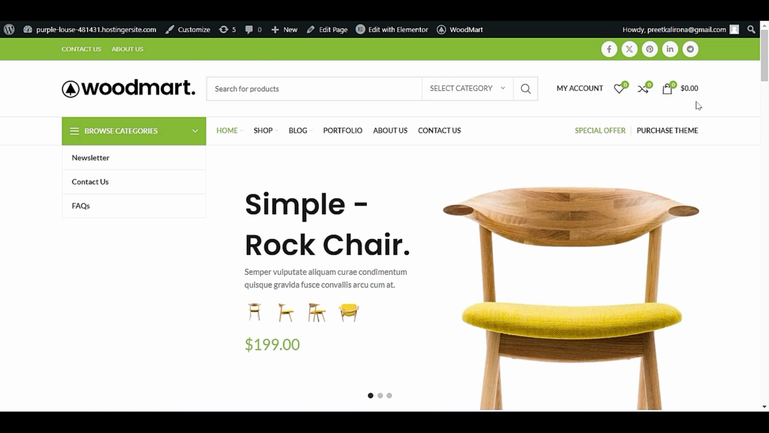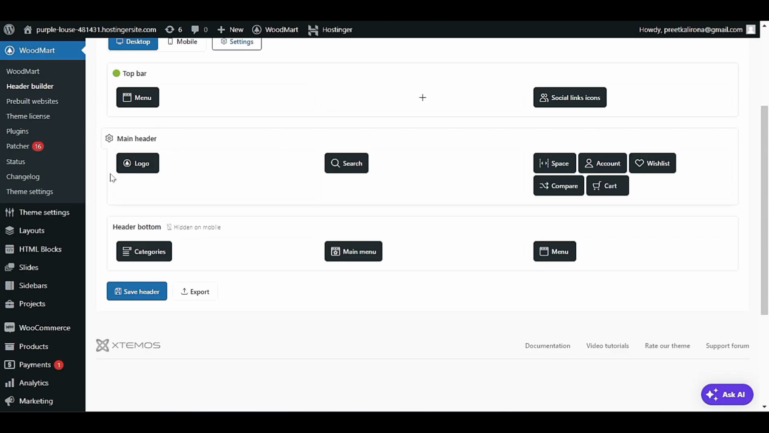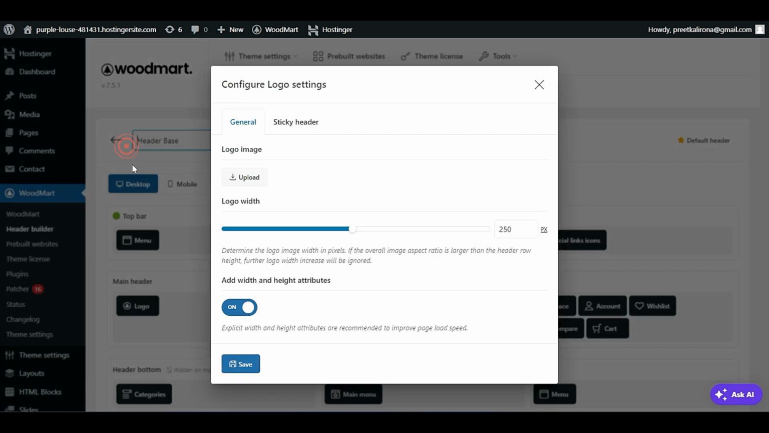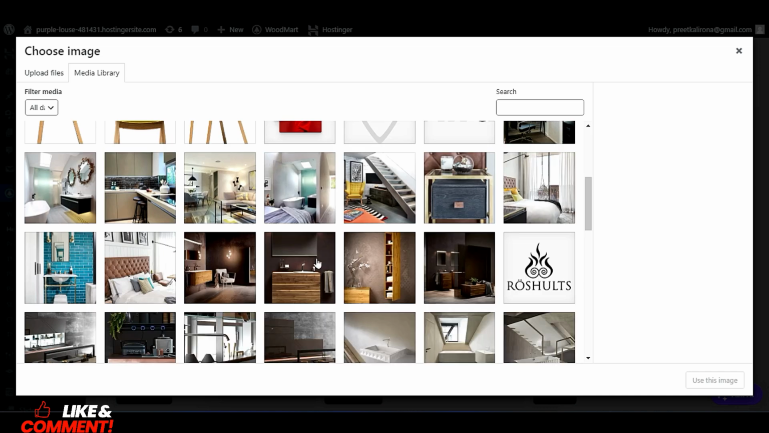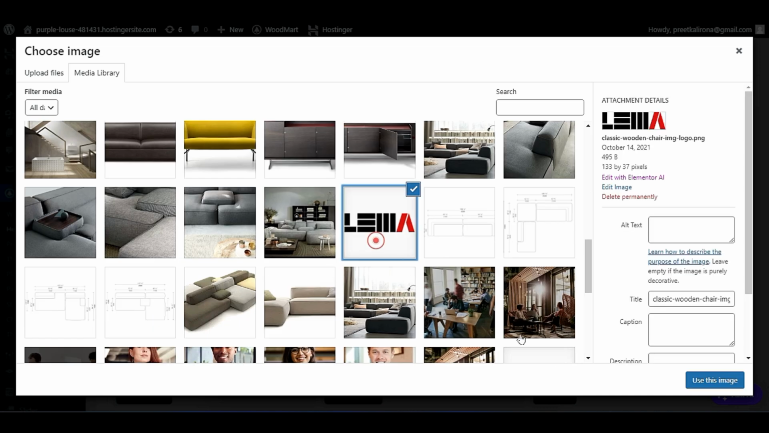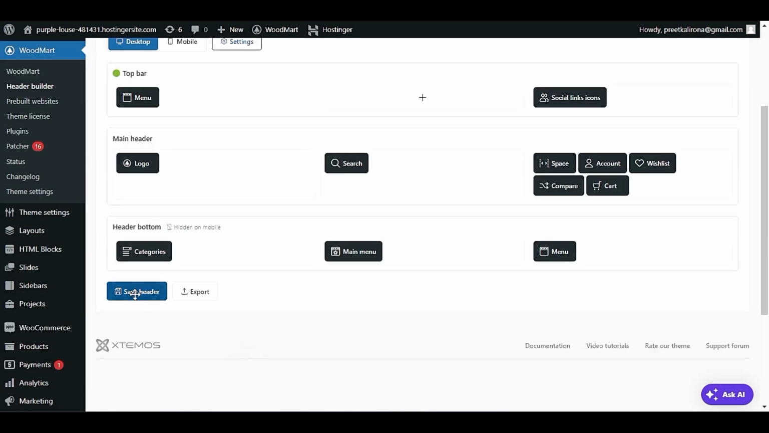Now we have the middle here. We have a search, my account. Okay, if you want to keep the same, but definitely we want to change our logo, right? So we will change our logo in the main header section. Click edit, upload our logo. Make sure you have your logo ready. Let me pick any logo, for example. Okay, let me save header.